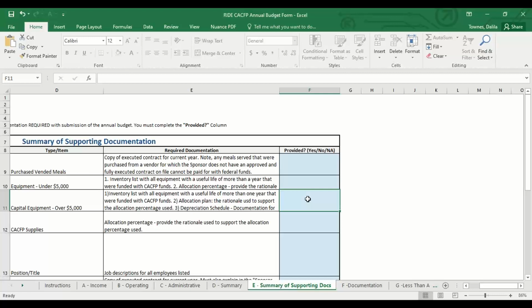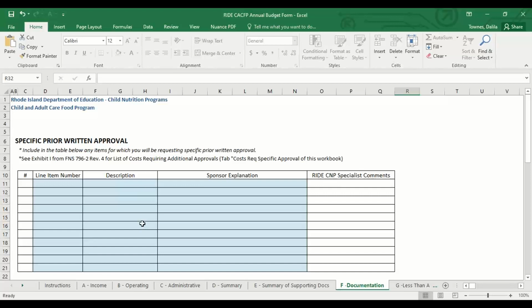Remember, this documentation should be emailed to your RIDE CACFP renewal contact, and your budget cannot be approved until sufficient documentation has been received. The next few tabs that I'm going to go over may not apply to everyone. Starting with the documentation tab, this is required if your budget includes a cost that requires specific prior written approval. So for example, when I was talking about contracted services.